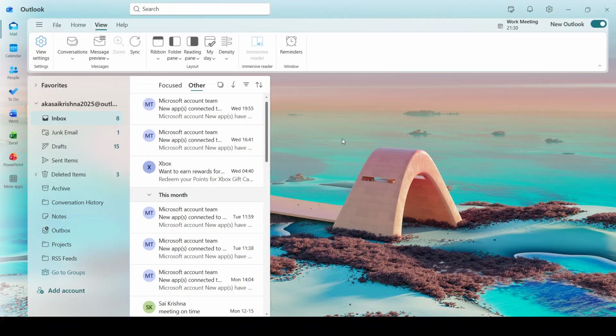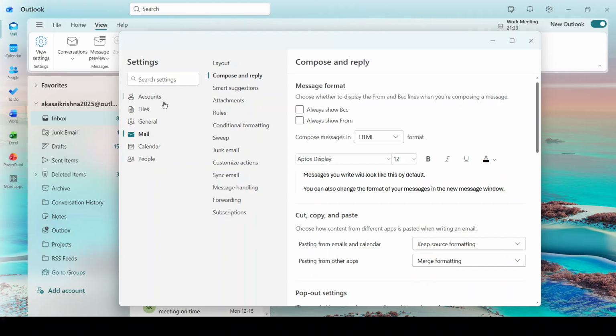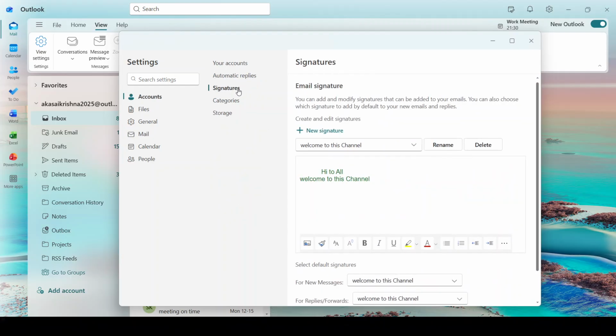If you're using the new Outlook or Outlook on the web, start by clicking the settings gear icon in the top right corner. Depending on your layout, you'll either go to Accounts and then Signatures, or you'll go to Mail and then Compose and Reply. Both paths take you to the same place where you manage signatures. From there, select the signature you want to edit. If you don't have one yet, choose the option to create a new signature and give it a clear name so you can recognize it later.